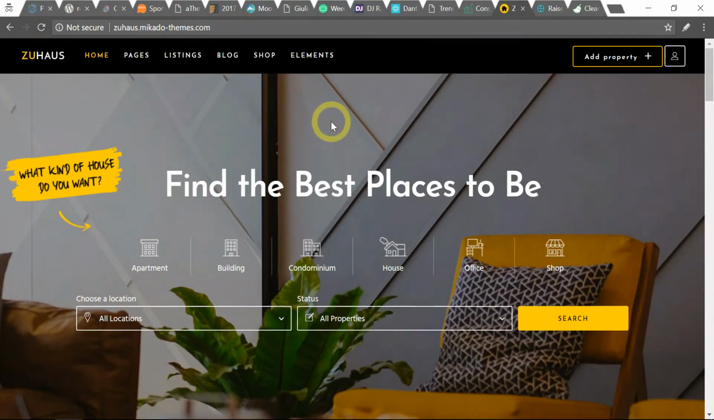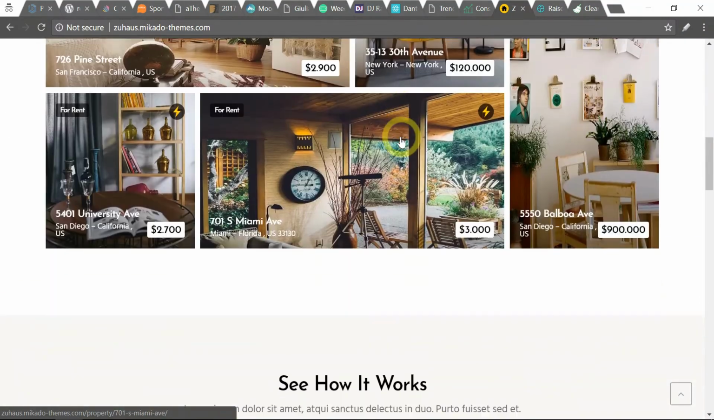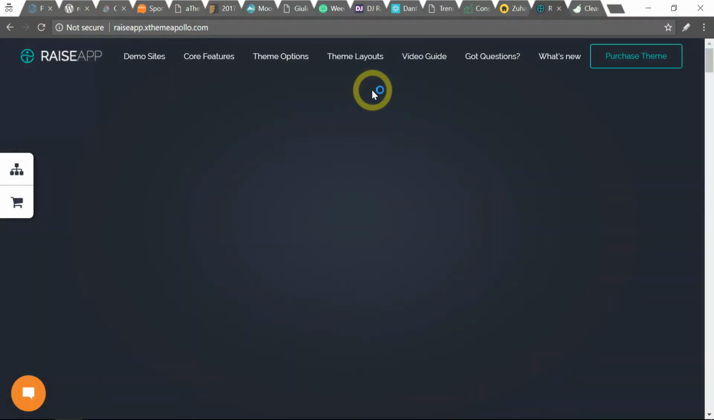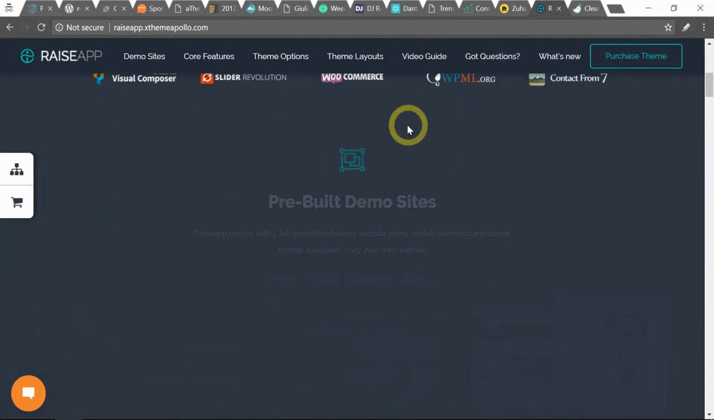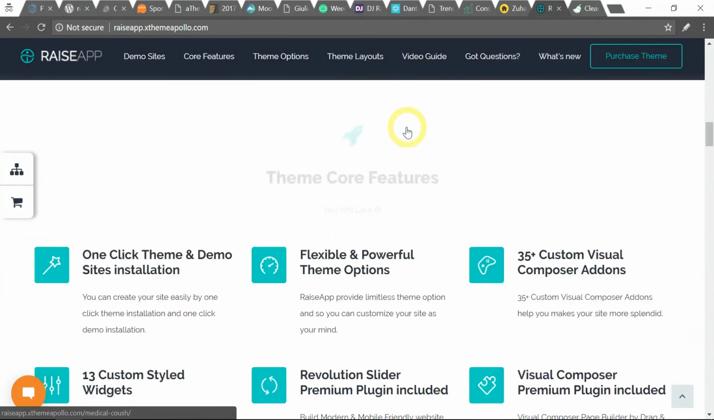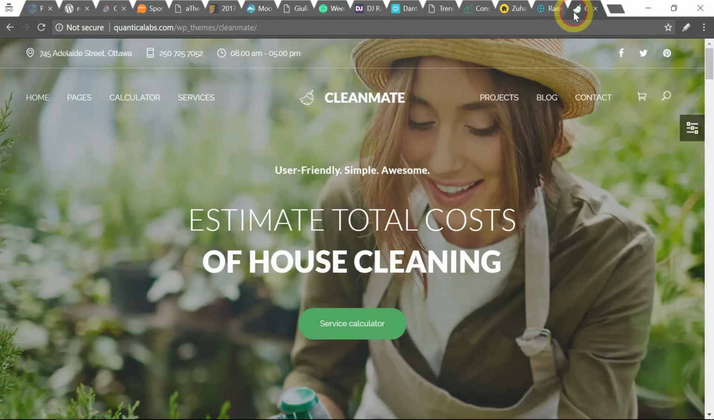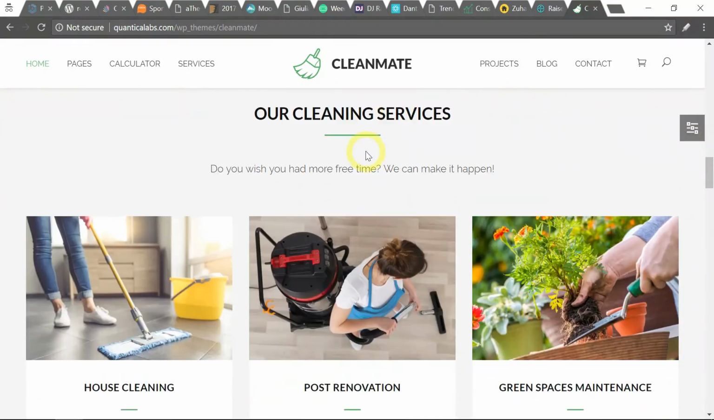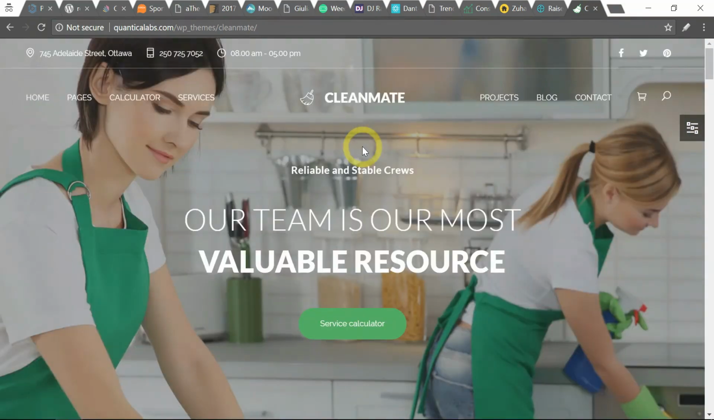How about a theme to look for places to stay? Like this one. Or a general purpose theme like this one. Pretty cool, huh? There's even a theme for your house cleaning business. So there are thousands and thousands of themes that you could download for free or for a fee. That's the beauty of WordPress.